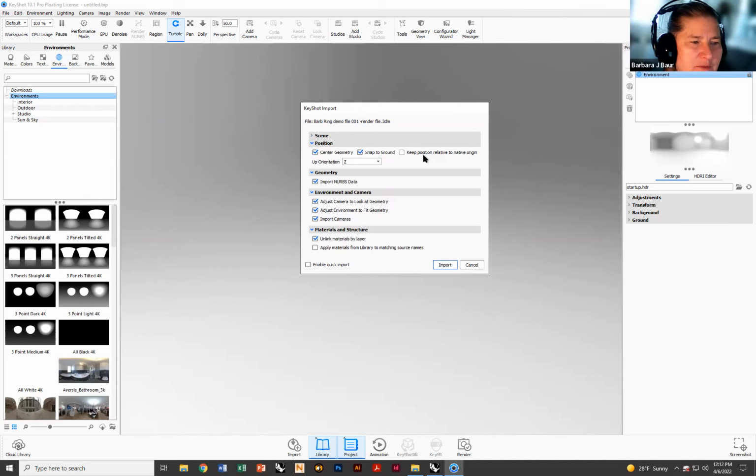We want to have it snap to the ground. And I also want to make sure that it knows that the Z is my up orientation. Now, if you model something and it turns out somehow you modeled it upside down, you can actually change the way that it comes into Keyshot, but it's better to just keep in mind the way that Rhino usually works. And usually the Z direction is the up direction. I like to have the geometry centered and I like to have it snap to ground.